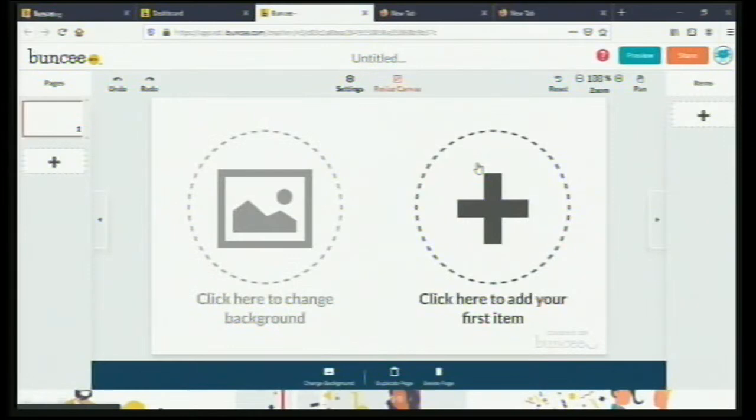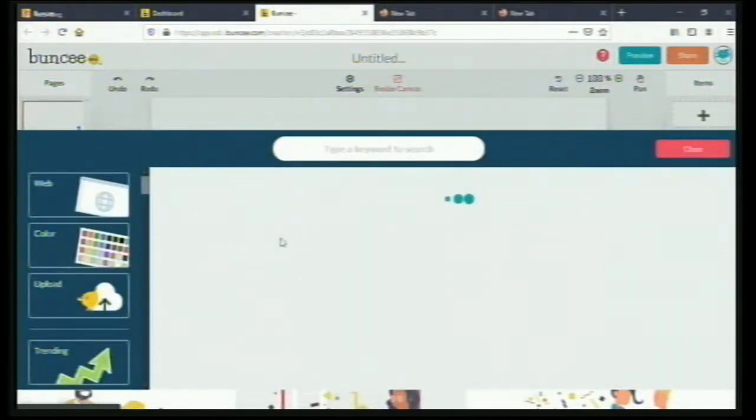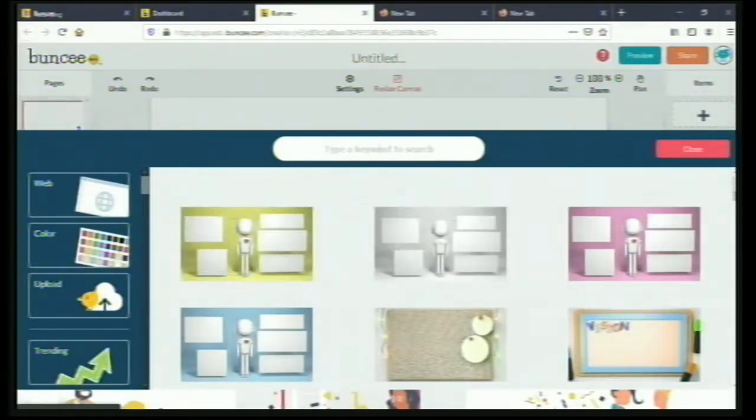When you click on start from scratch, here you will land and then you can see two options. First is click here to change background. As you are all aware about the PowerPoint presentation, there also we put a background to make our presentation very effective and interactive for our children. In the same manner you can do it here itself. So click here to change background. Here I am going to change the background for my presentation.